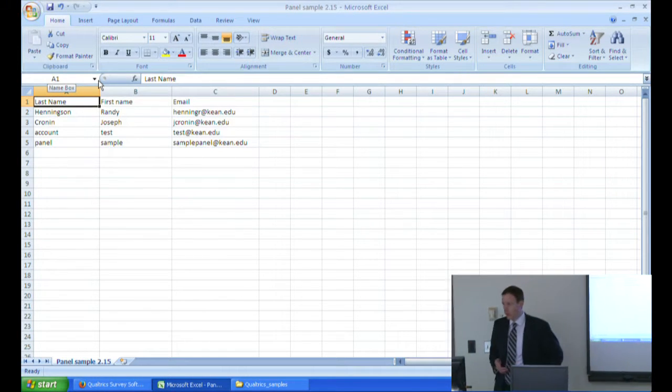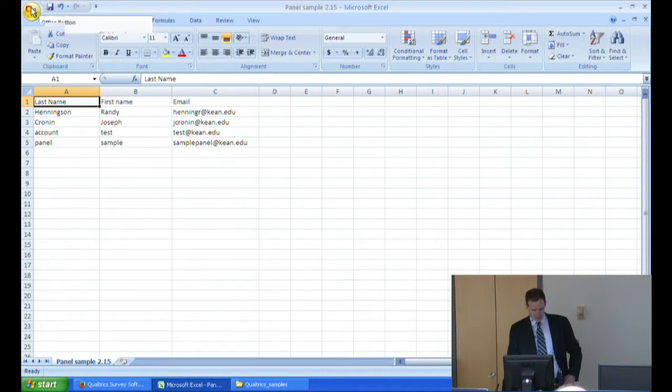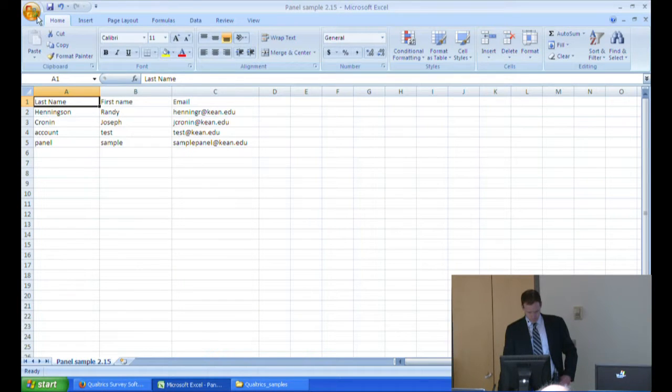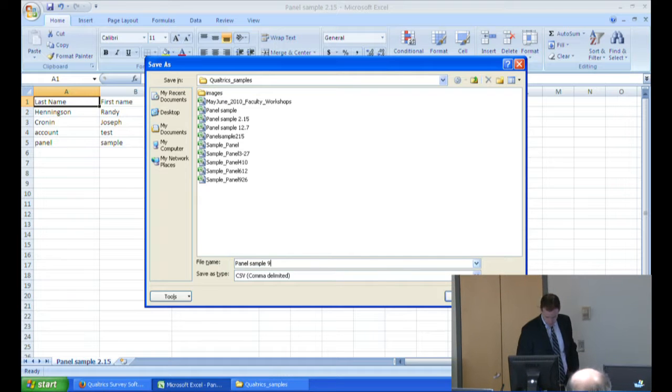All right, so we have the Excel spreadsheet. We're going to go ahead and save it as a CSV file. I'm going to go to Excel options. That's not it. Save as other format. And we're going to come here, comma delimited, CSV, comma delimited. And we're going to go ahead and title this panel today's date, 9/24.